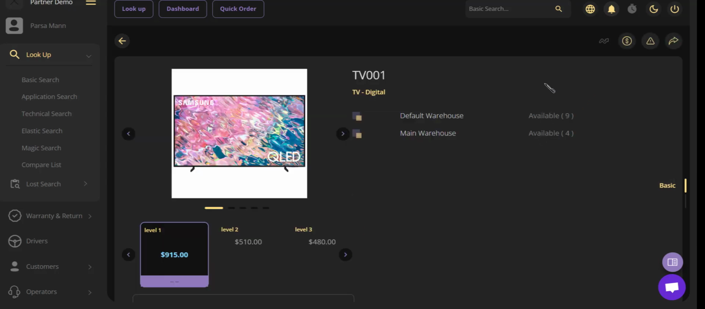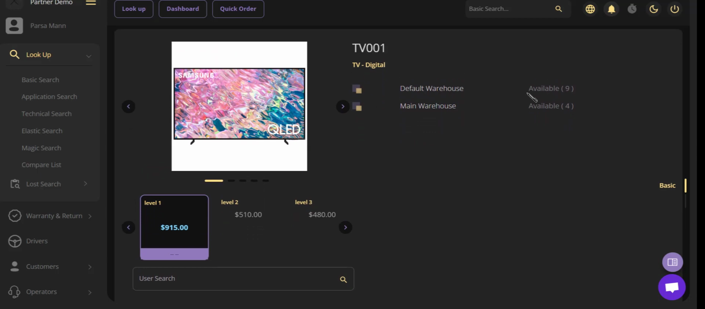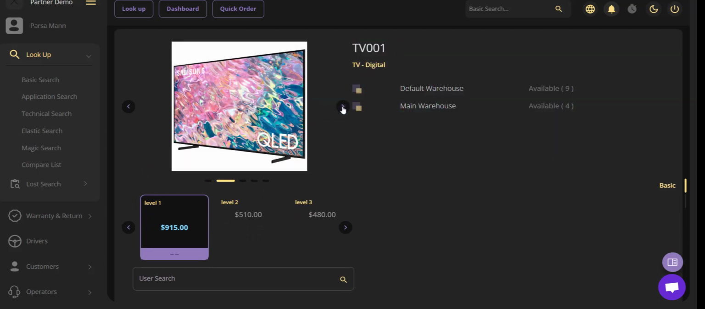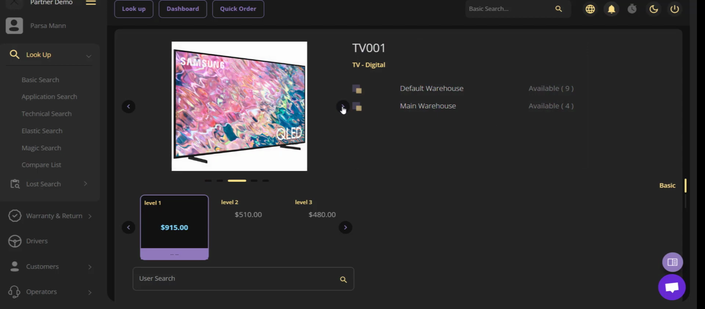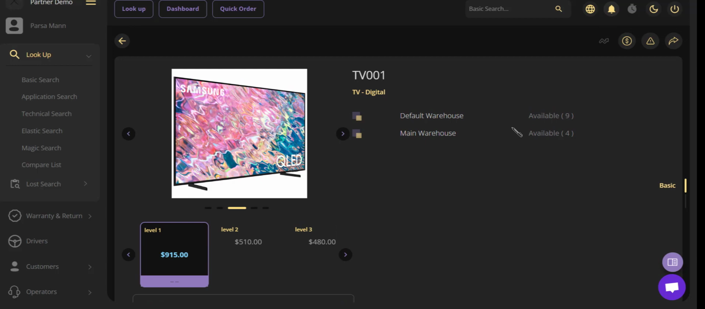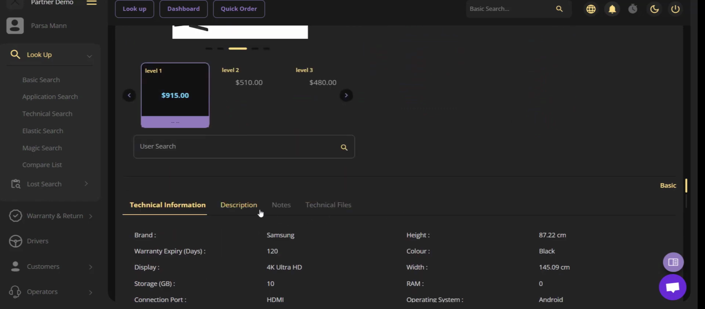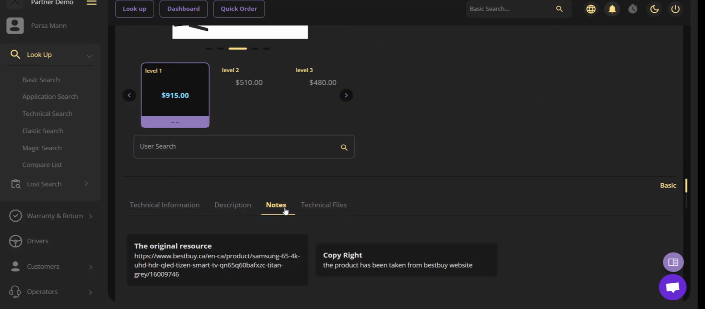On the product page, you will find product images and you can easily browse through them using the arrows next to the product. Additionally, you can access a wealth of information about the product, including its availability in various warehouses, pricing across different levels, a detailed description, any notes, and technical files.